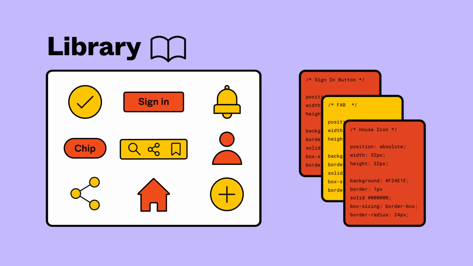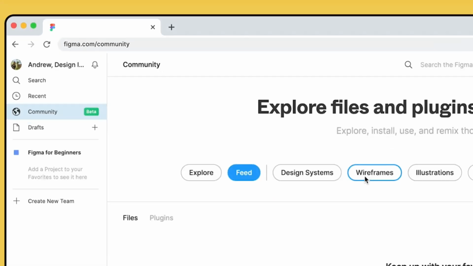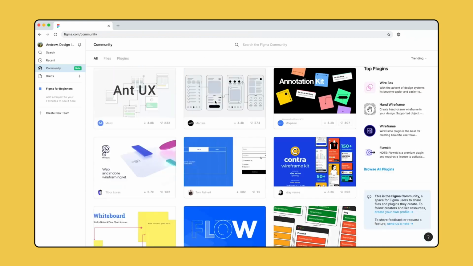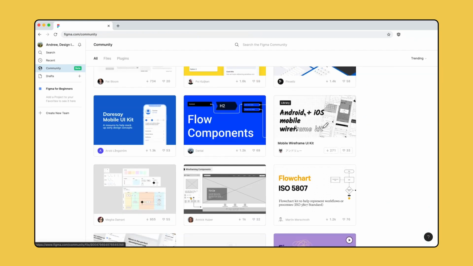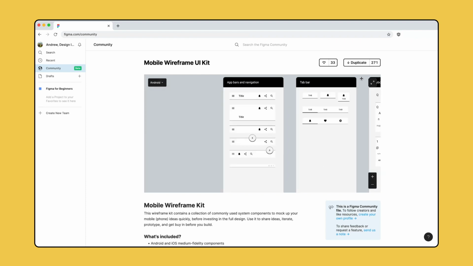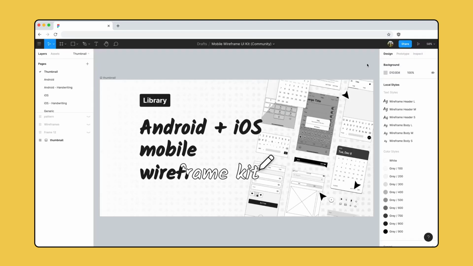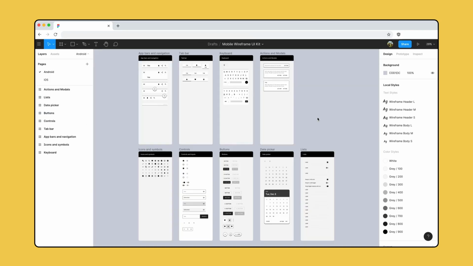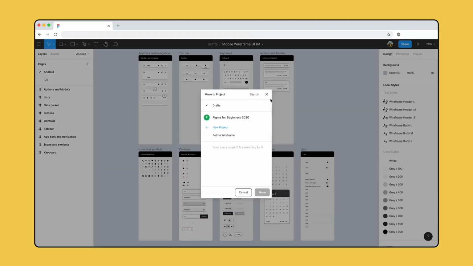Let's look for a component library in the Figma community. The Figma community is a space where creators can share resources in the form of design files and plugins. We're going to use this wireframe UI kit, so we'll duplicate the file and add it to our drafts. We could copy components from this file and paste them into our wireframes. We're going to publish these components to a library instead to make them available to our team. We'll open the file in the editor and click the arrow next to the file name and select Move to Project.